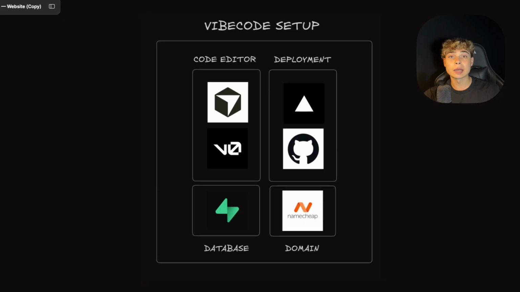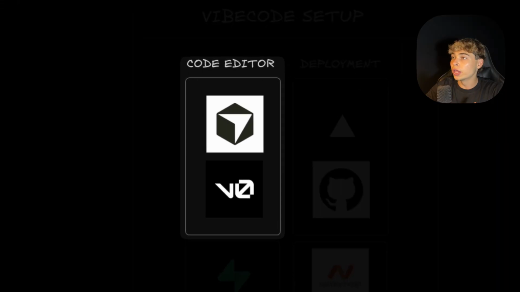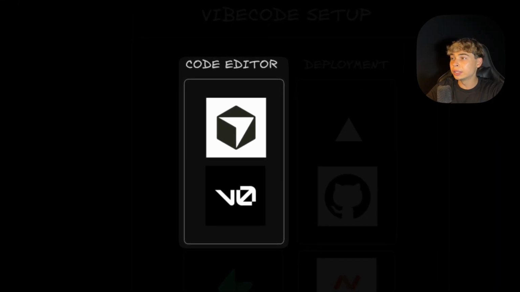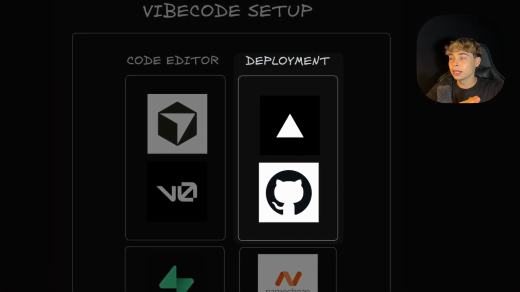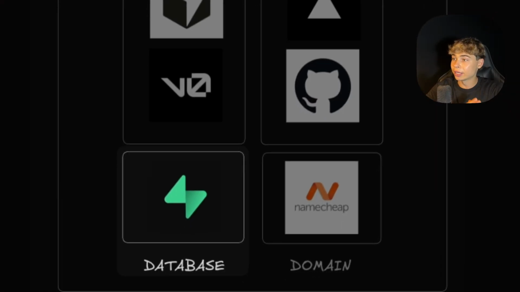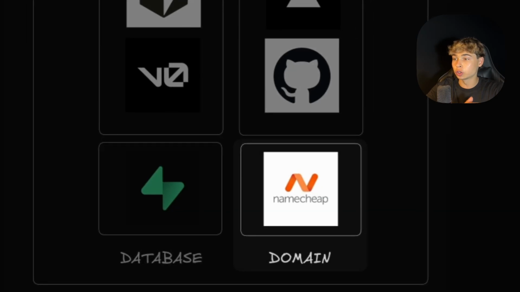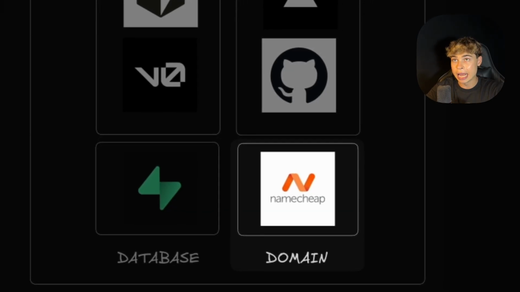So, going into my setup. As you may see, it's kind of clean. Most of the tools that you see here, you probably know them. In code editors, we can see Cursor and V0. I use two AI editors, and you are probably wondering, why two? I mean, two is better than one, right? Jokes aside, I will explain why I use every tool later on in the video. On deployment, I have Vercel and also GitHub. For database, we have Supabase, and for domains, I decided to go with Namecheap.